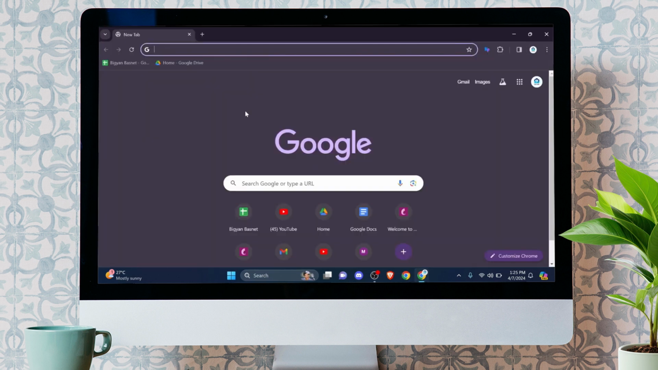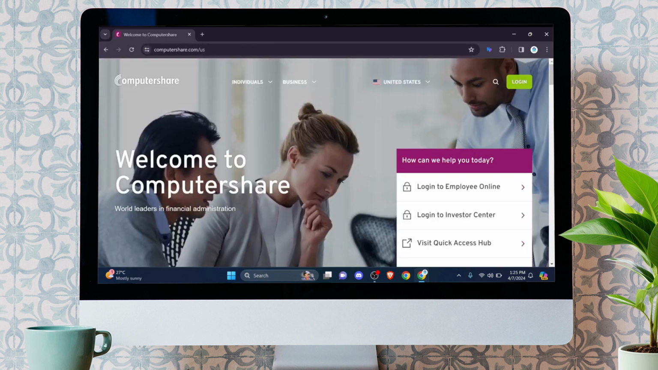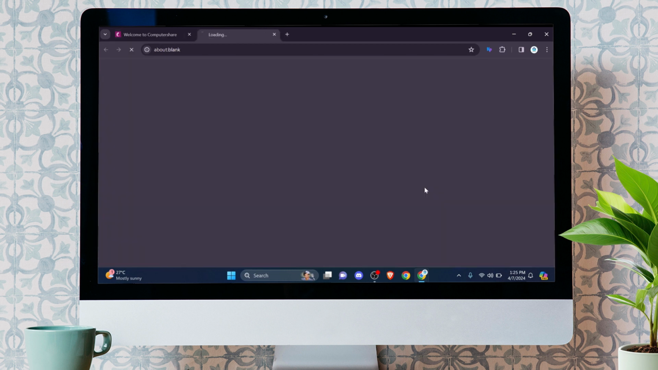Firstly, open your default browser. For now, I'm using Google Chrome. In the address bar, you can type in Computershare.com. After you head towards this type of interface, you just have to click to log into Employee Online.